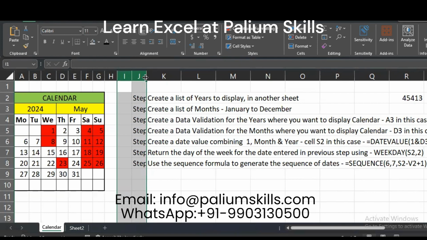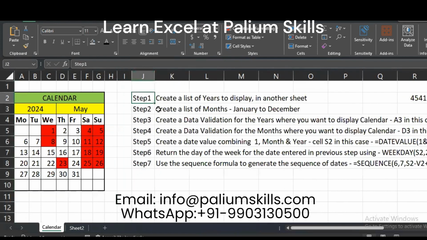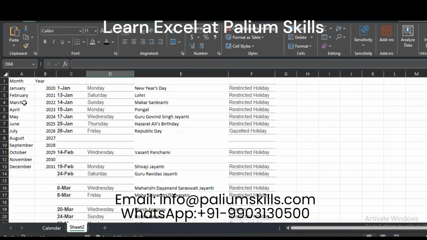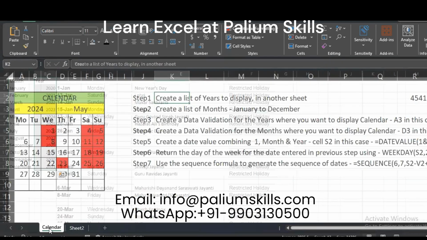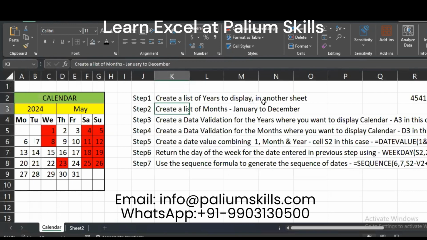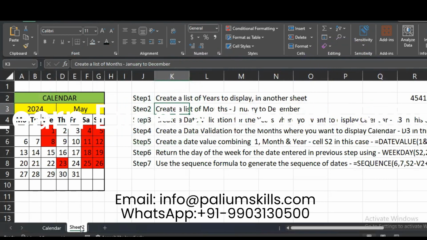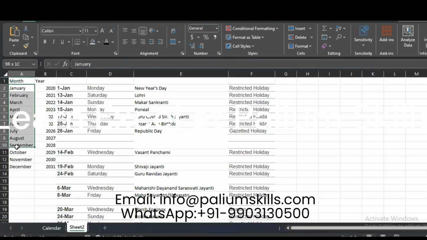Okay, so here are the steps through which you can do it. First, create a list of years to display, preferably in another sheet like we have. So we have a list of years here. This is the one from where we'll create the data validation drop-down list. And create a list of months, January to December, which is what we have here.